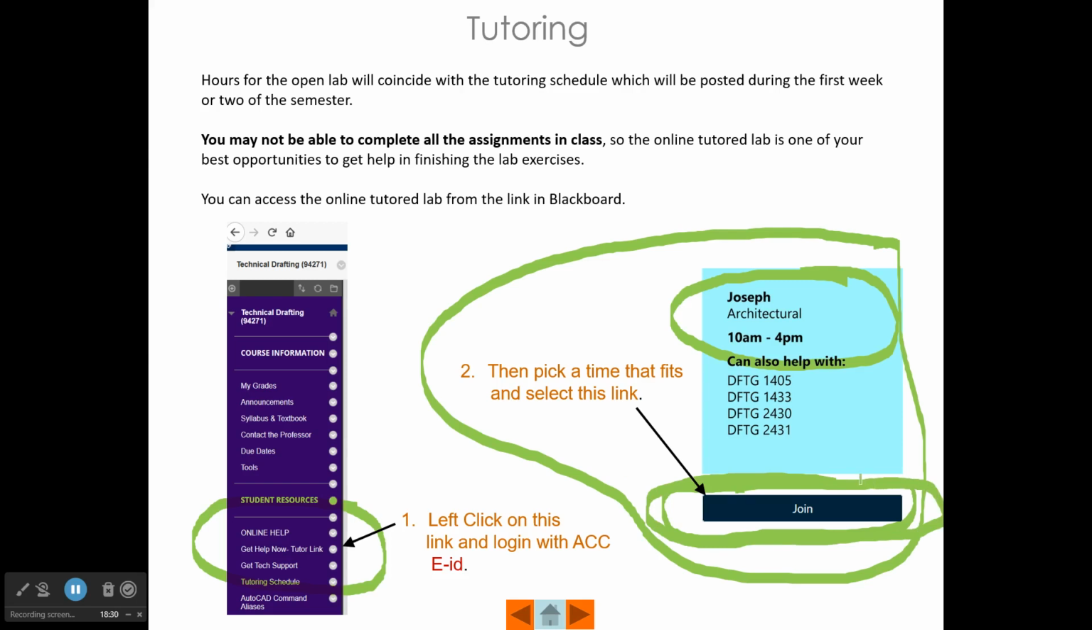I think it's going to take you to the directions for how to join the meeting. Once you join a meeting, you can share your screen with the tutor, or the tutor can share their screen with you, and hopefully you can work through any issues that you have. The tutors will generally say whether they're architectural or mechanical or whatever, but they'll also have a list of courses that they can help with. And of course, you are in Dftg 1405, so Joseph or pretty much any of our tutors can probably help you out with an issue in this course, Dftg 1405.